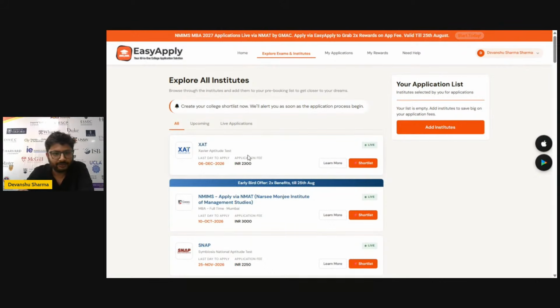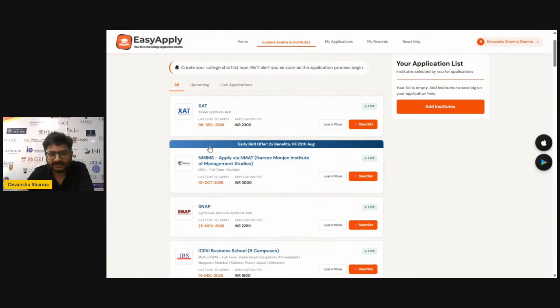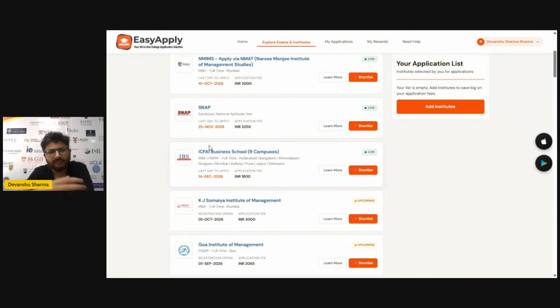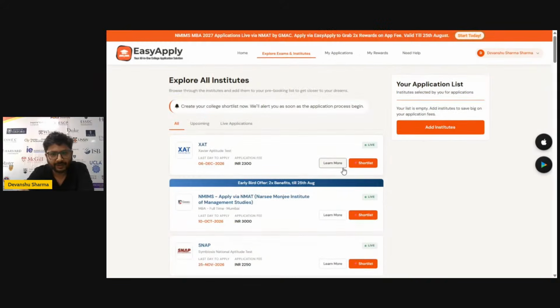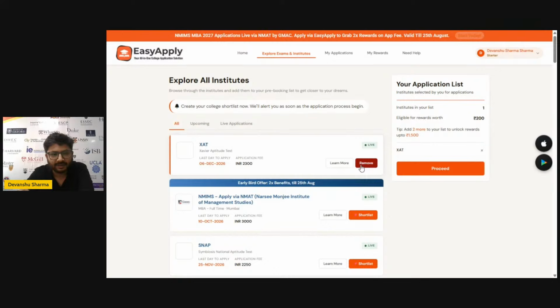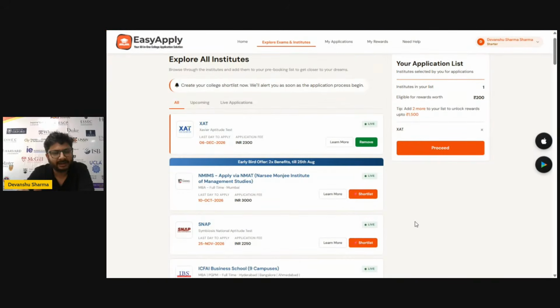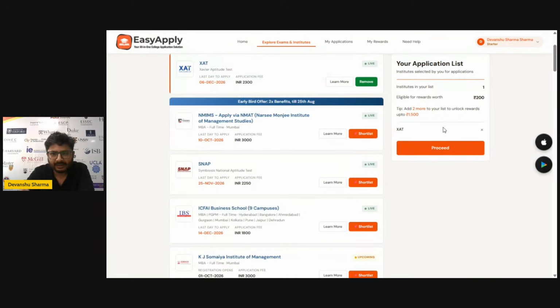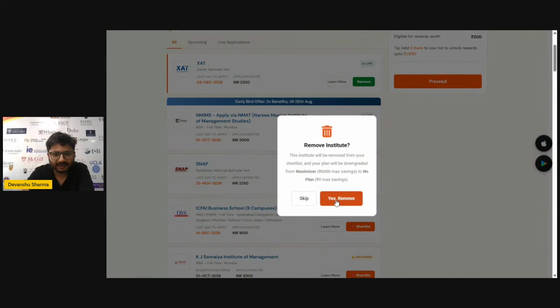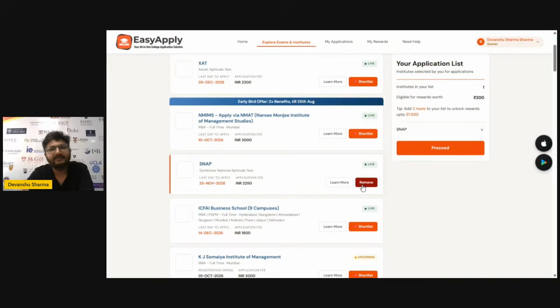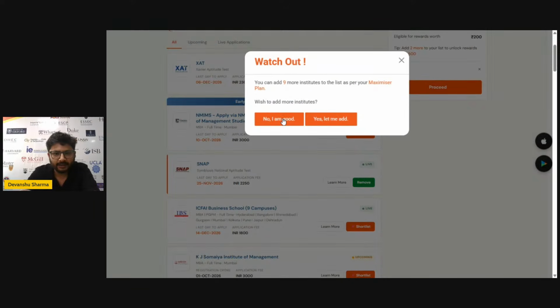Okay. So you can see XAT, NMIMS, SNAP, ICFAI, KJ Somaiya, a lot of these schools and a lot of examinations are listed here. So I can shortlist n number of colleges, n number of examinations through this. For example, if I shortlist XAT, you can see that you are eligible for rewards worth 200 rupees or something. It depends on college to college and exam to exam. So currently I'm going to only select SNAP itself, because this is the exam that I'm currently applying for. I'll click on proceed.